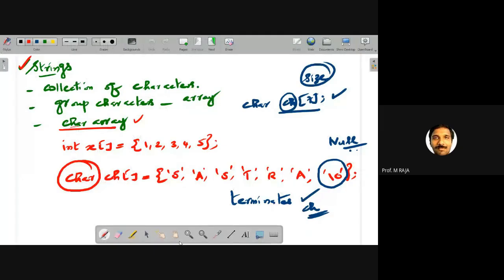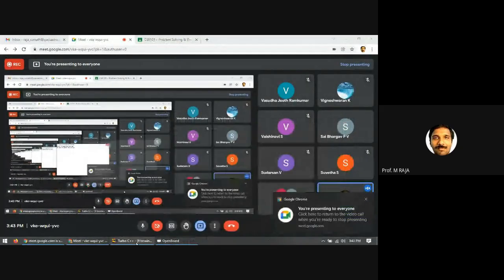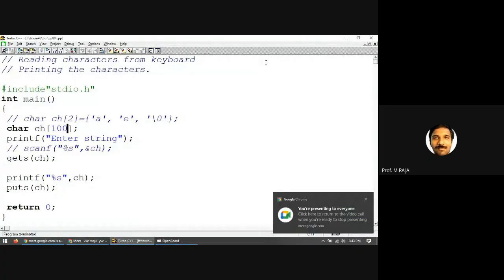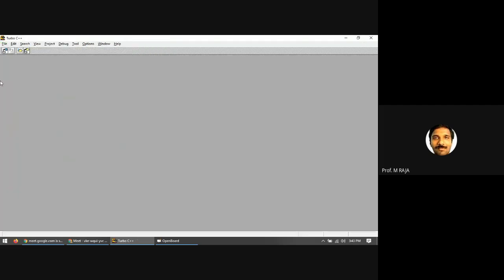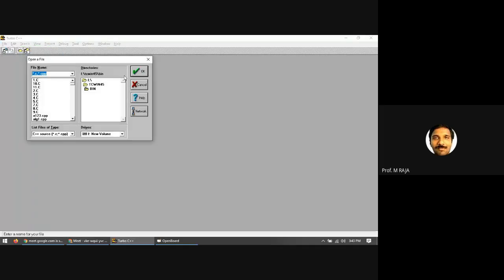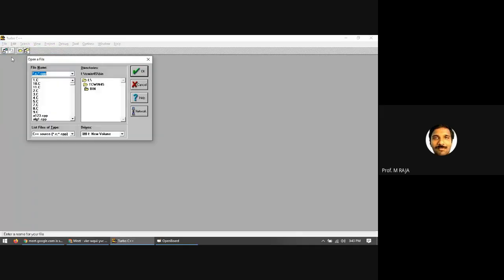Okay. In the next example, see the purpose of the null character, \0. We would like to traverse the character array. So when we traverse a character array, open the file. What is the next one? CP81. Okay.